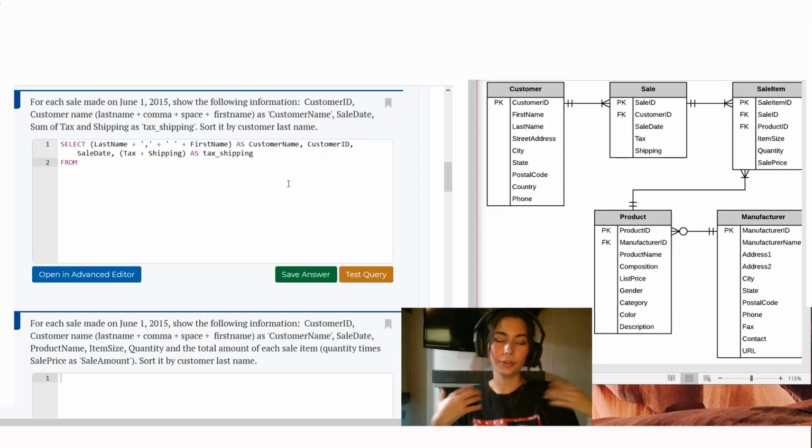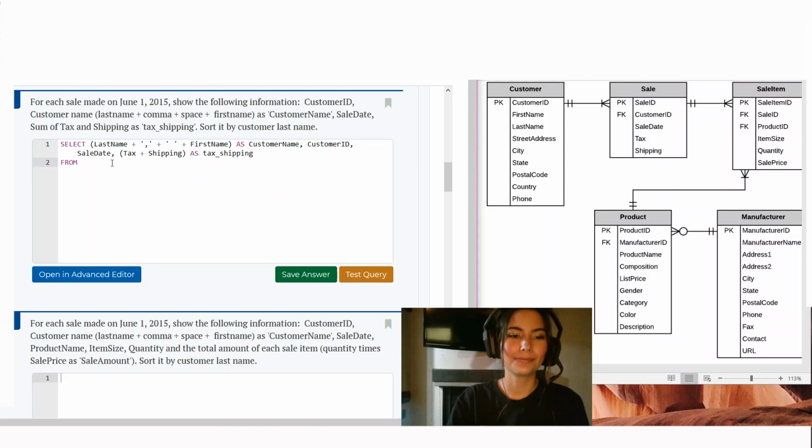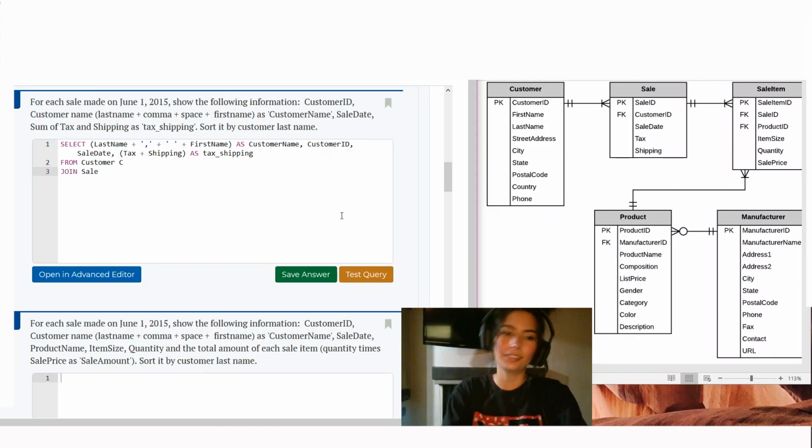So if you refer back to the previous videos, I went over how to connect the two entities, or for a better word, join the entities. So we start by typing customer entity, and we're going to assign it an alias, C, and we're going to join entity sale, and I want to assign sale entity S.